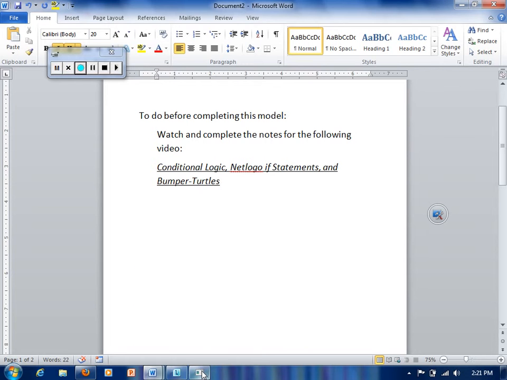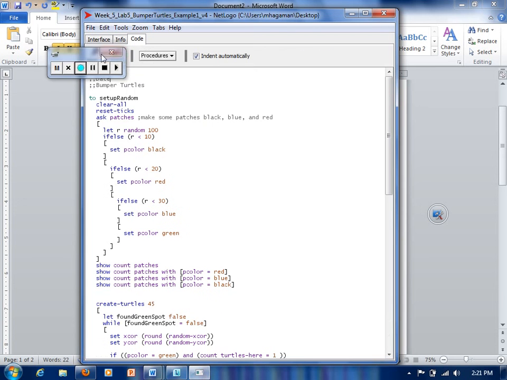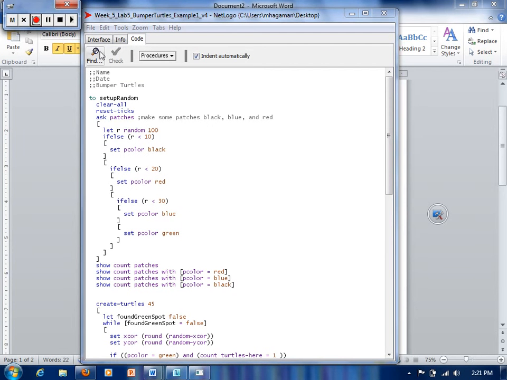Okay, so you finished your notes, and now you have NetLogo downloaded. The first thing that you're going to do, of course, is comment with your name, date, and the title of the model, which today is Bumper Turtles. Our first procedure is going to be to setup-random, and just like every other model, you're going to do a clear-all right after that in the setup procedure. And then we're going to reset-ticks, like in the owl model, and this will clear our tick counter so we can start counting over again.